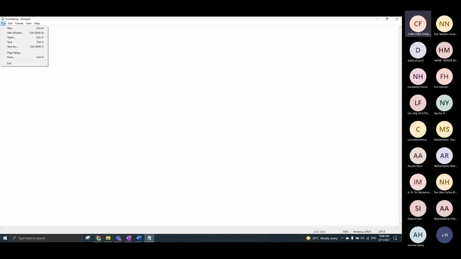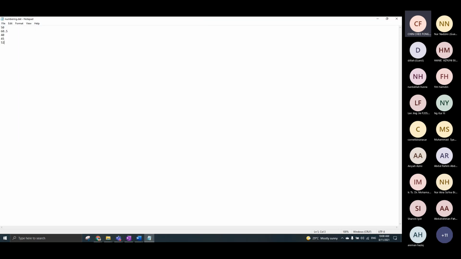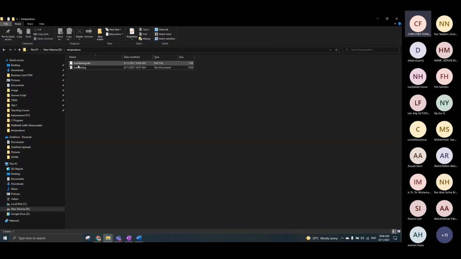All right. So I need to save it in terms of save as, in terms of that file. That means it is a database file. Change the save type to all files. Now you save it and close. You can see here, it is now changed into the .dat file. This is a database file. You input all the data, temperature.